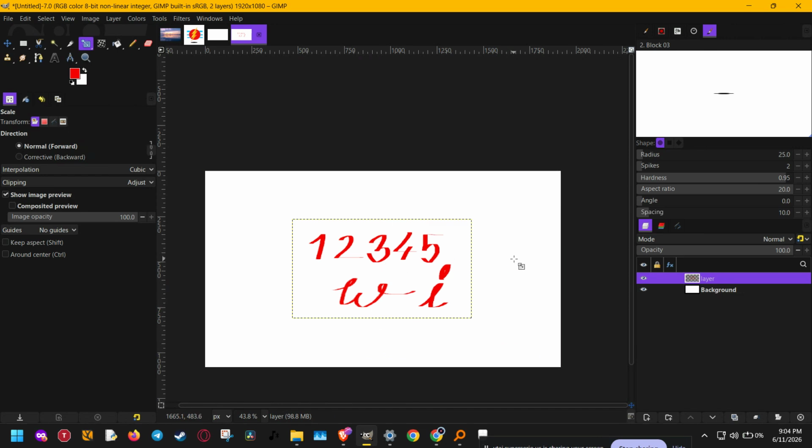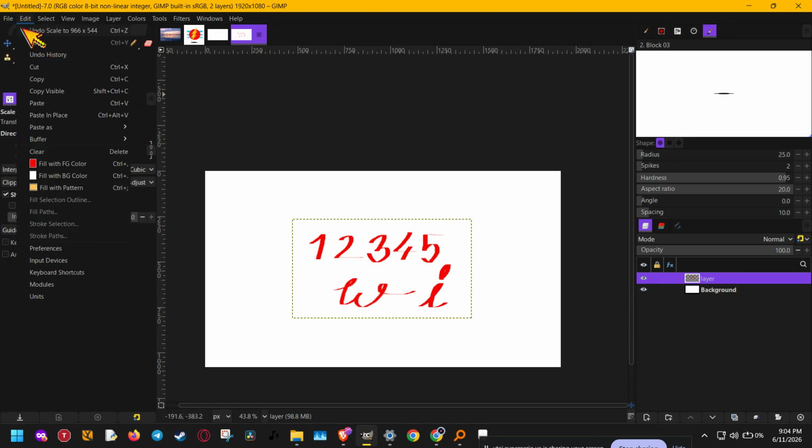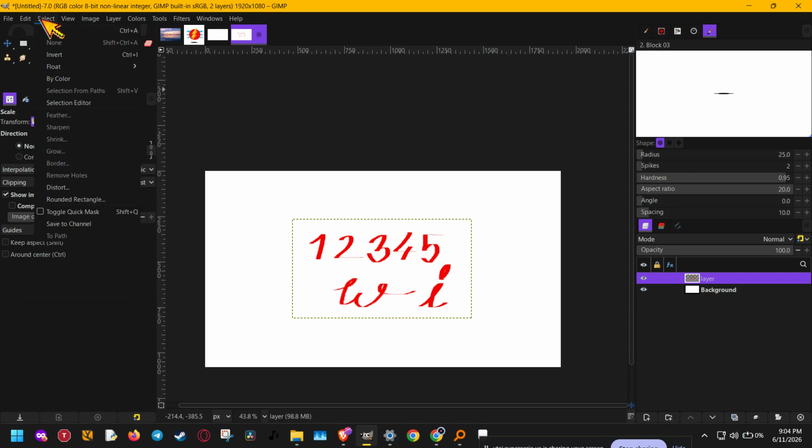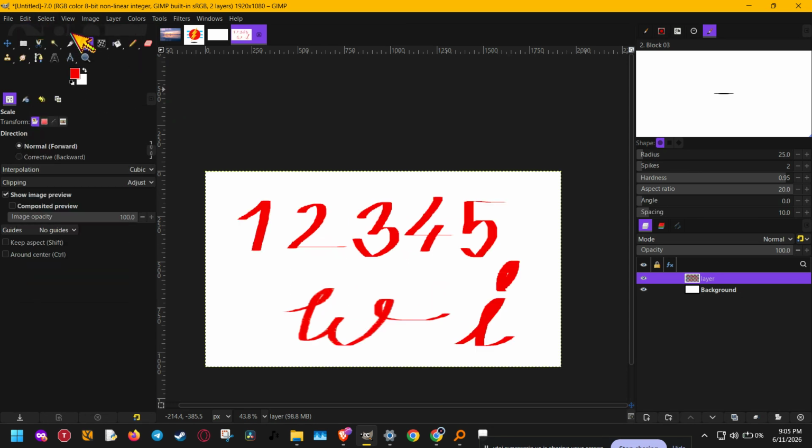Now, let's move on to the second method, which is perfect if you want exact values. This is the Scale Layer dialog, and it gives you full control over the final size. This is especially useful when you need a layer to match a specific pixel size or a percentage for design consistency.